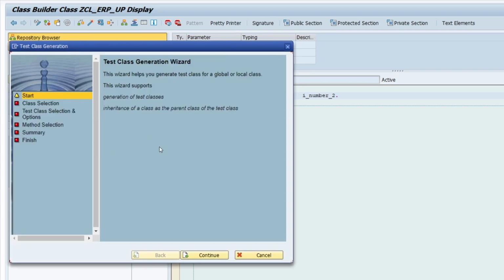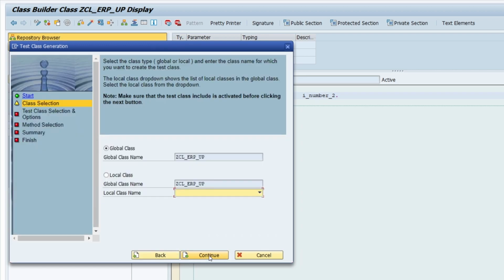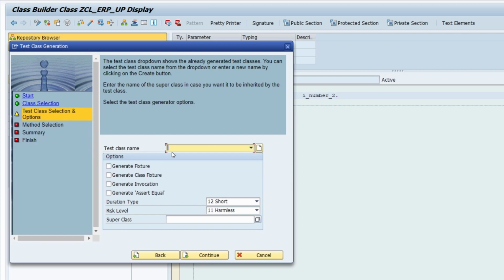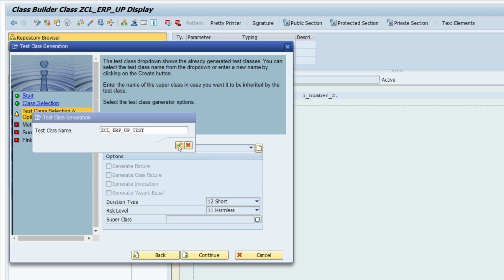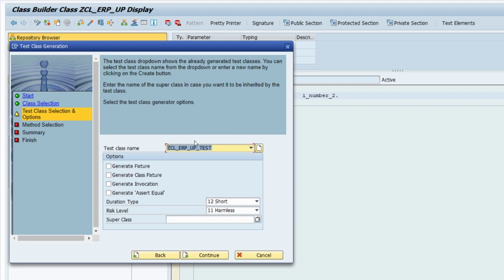And here a wizard will open up. You can click on continue, and here on global class continue once again, and here your test class. And because you don't have one, then you click on this create, and here you can type in your name. So in my case, I just want to use the same name as the class, just with an underscore test at the end. And now I have this created.